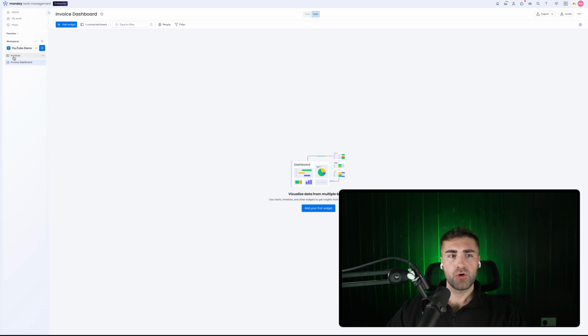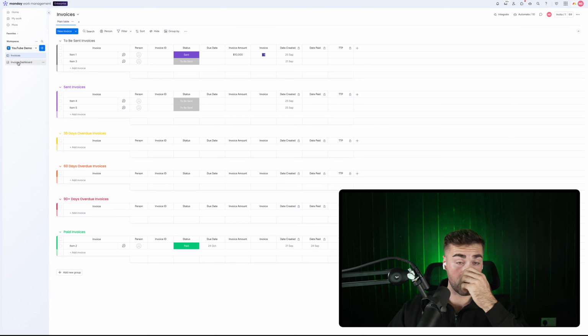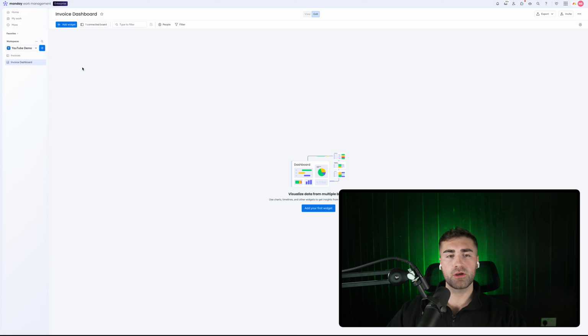So now we can create reports around our invoicing. I'm going to keep it relatively simple. I'm just going to create a few reports, but you can expand on this.